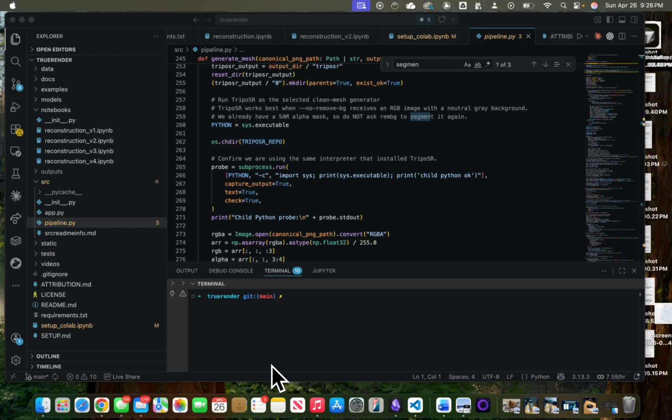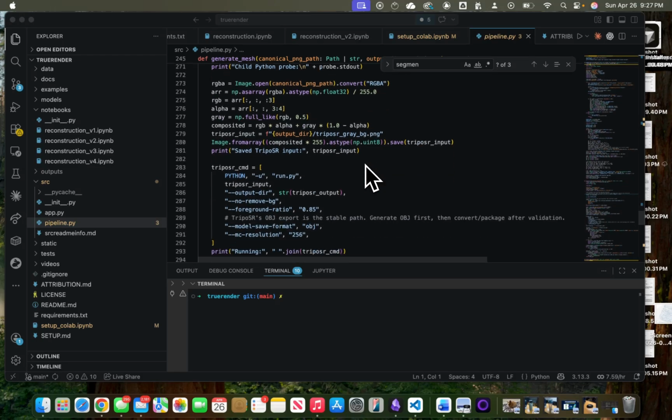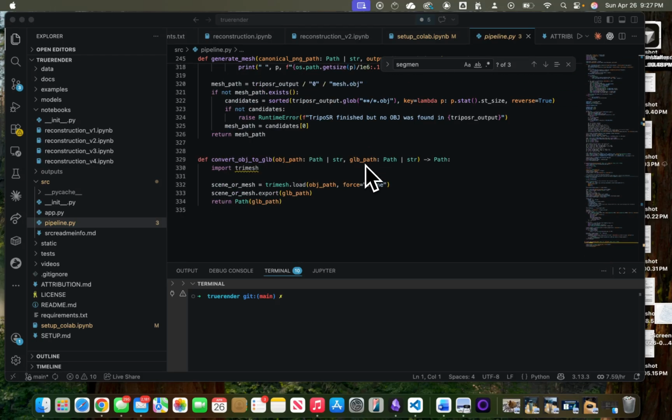no remove background, and essentially this is intentional because SAM3 already produces the object mask, so we don't want TripoSR to run a second background removal model and potentially create inconsistent masks. After TripoSR finishes, the app finds the OBJ output and returns it. This is down over here. This is then converting to OBJ and GLB for browser preview.